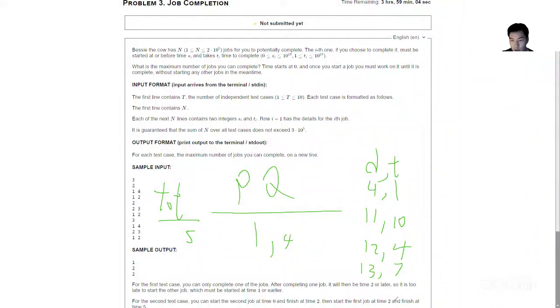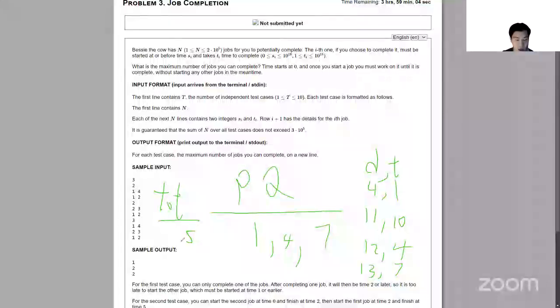And then finally, we get this element. So we just add in a 7 and our total is now 12. So we don't need to kick anything out. And then at the end, our answer is just whatever the size of our priority queue is.